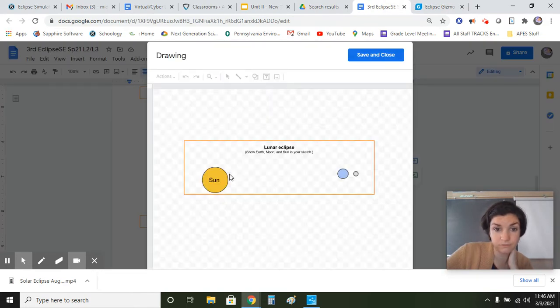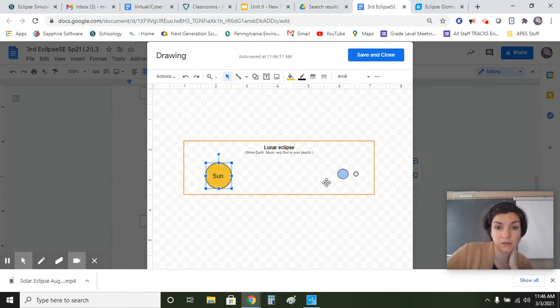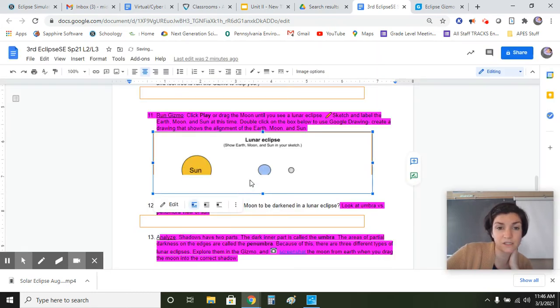Double click. So we have the sun. Here we go, loop-de-loo. Earth. I want you to be in line with the sun. How do I make that? There we go. And then the moon. Boom. Save. So that is the order that you're looking for. Okay.